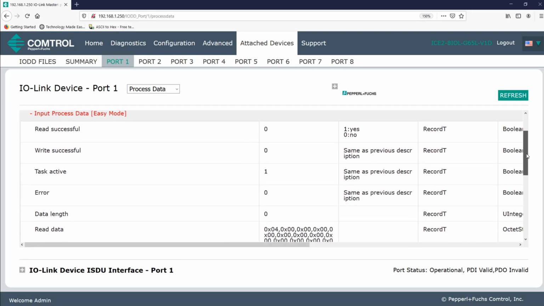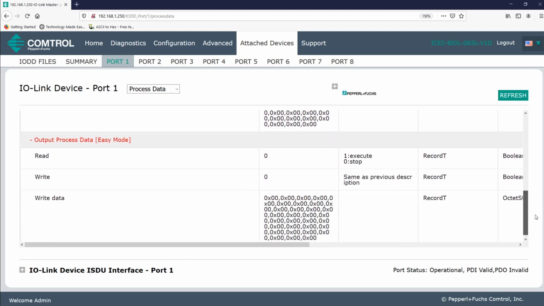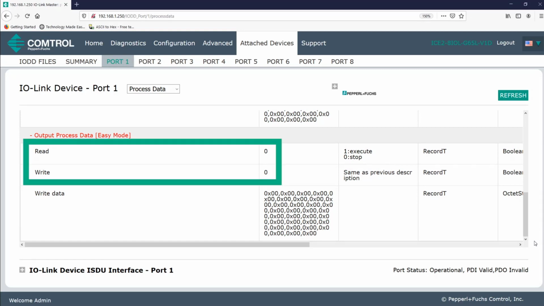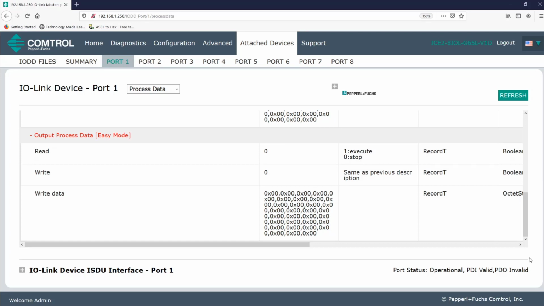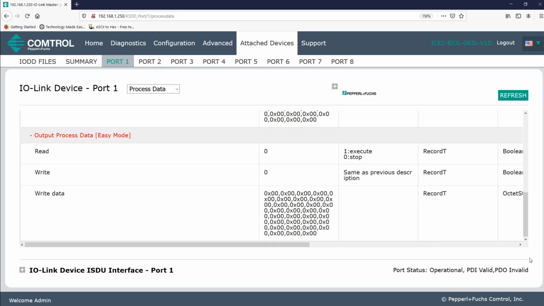And real quick, if I scroll down in the output process data section, 1 now equals execute. You can see I've not executed a command to read or write, and even if I didn't tell it what data to write to the tag. Again, this is all what I'd expect.